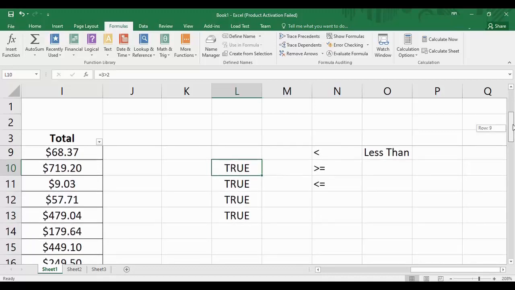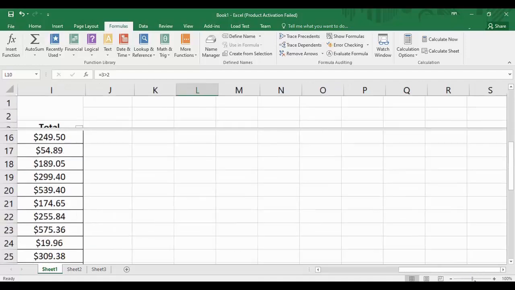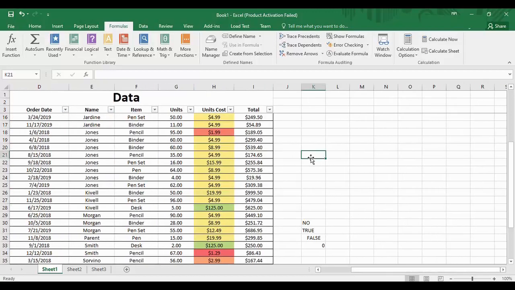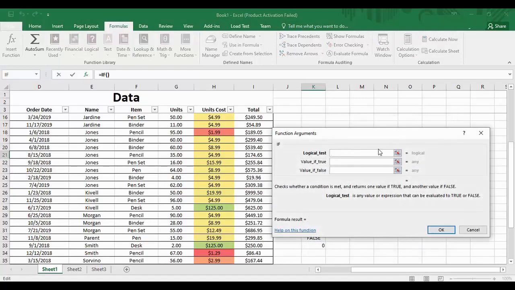It's very simple. Now let us jump into a built-in function of Microsoft Excel that is known as the IF function. Suppose we just select this cell, then come to the Formulas tab, and here we click on Insert Function. Now here we just type in IF and click on Go, then we will get this IF function. I'm going to use this function, so just click on OK.